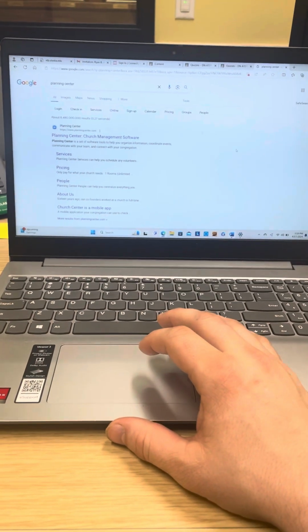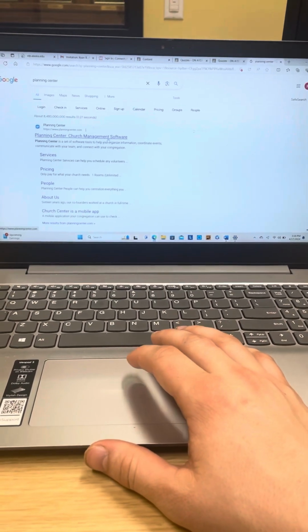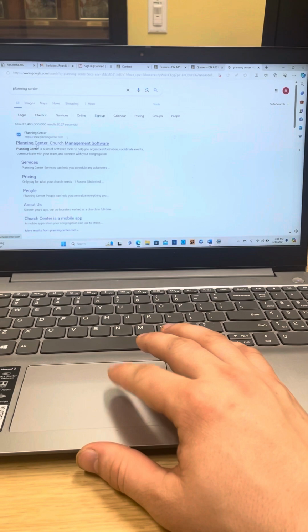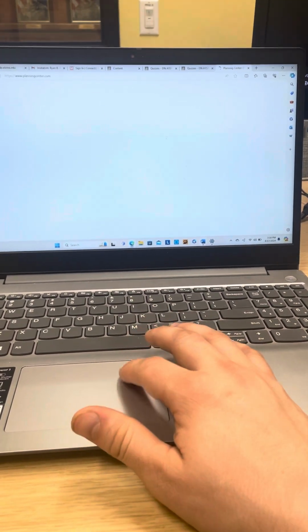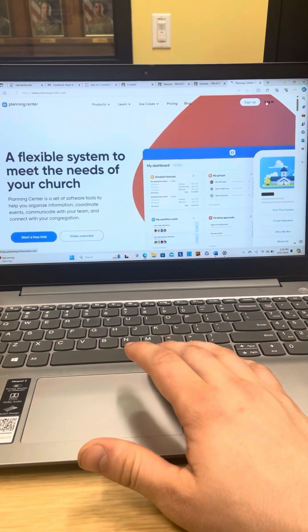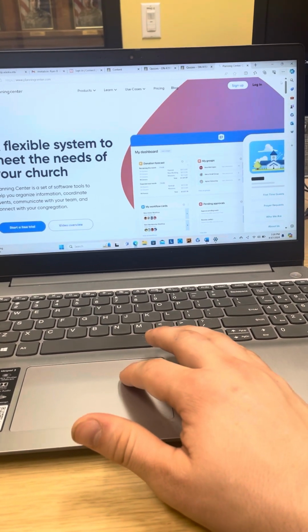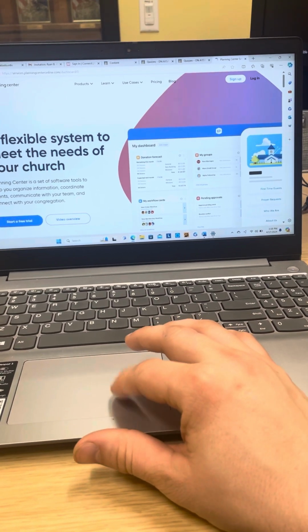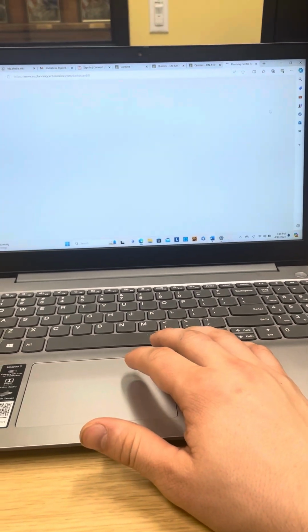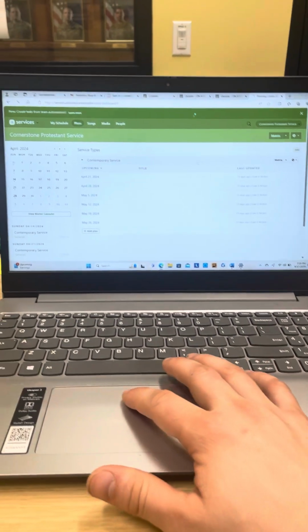Alright, so I'm making a quick video just to show how I add music in Planning Center. So real quick, you can just Google Planning Center. And I may have to do my login. Let me see here. Alright, so I'm logged in.